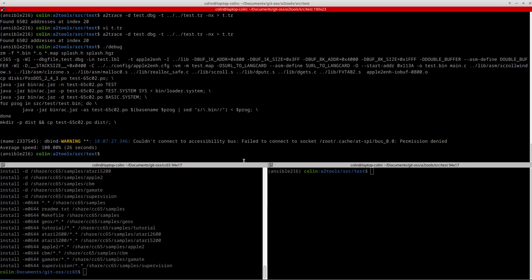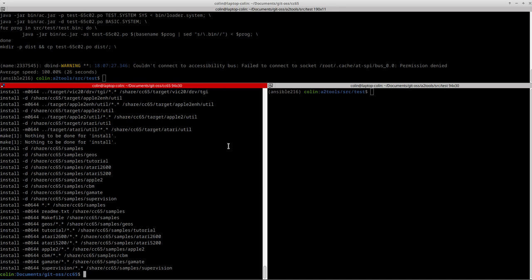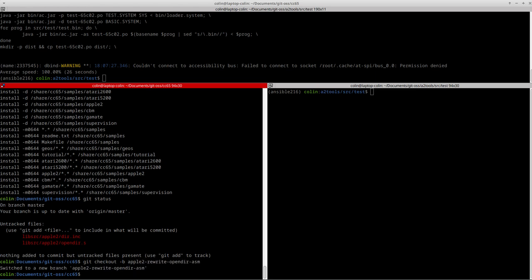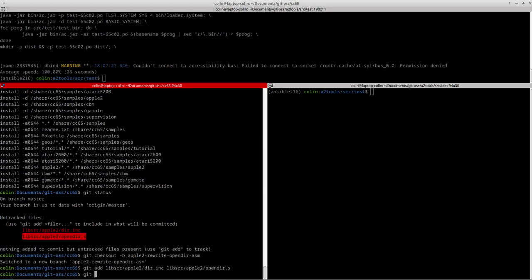We can now make a pull request. So let's open a new branch. Let's add the new files. Let's remove the old file.